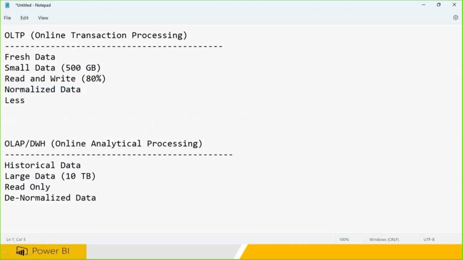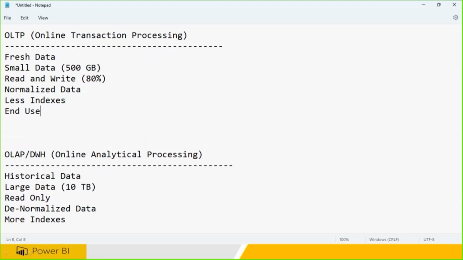You will have fewer indexes. You don't understand this point as well, but in the interview, this is a compulsory question. So by the time you finish the course, you will be able to understand these 2 points. More indexes. And here, a lot of end users are connected.